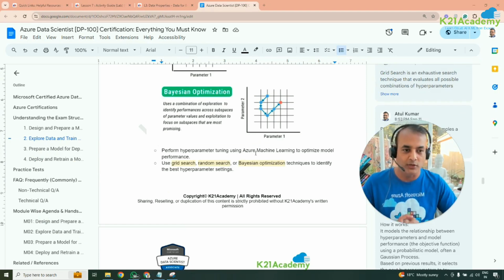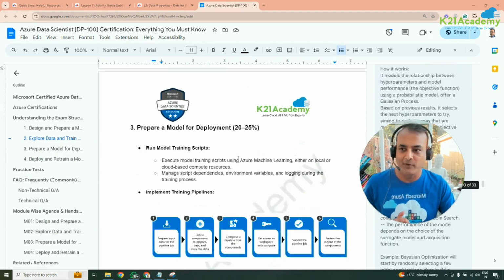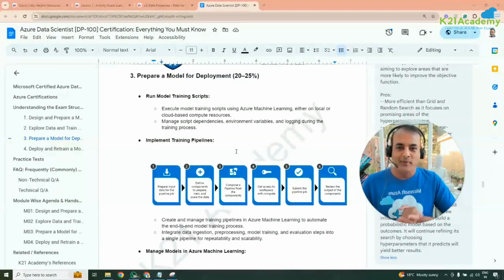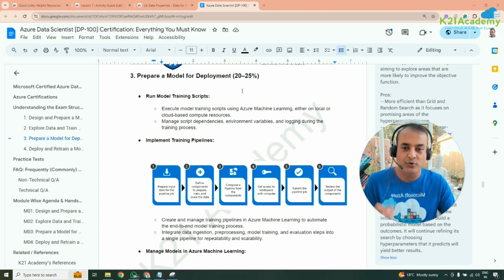That's where you'll be actually doing a lot of the training and deployment of models. Then domain number 3 is about preparing the model for deployment. This is where, if you're the ops person who is deploying them, you begin to prepare that model. That's around 20 to 25%.